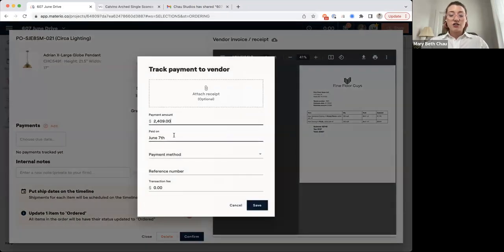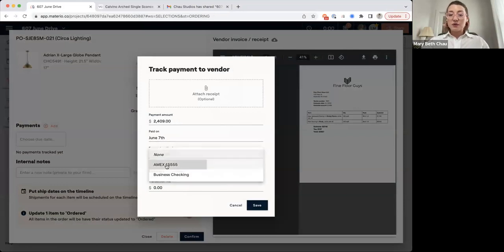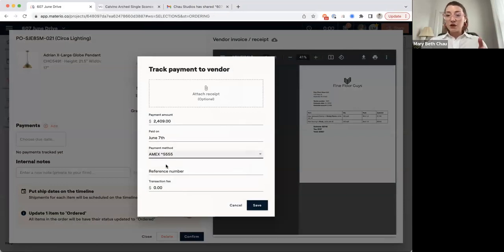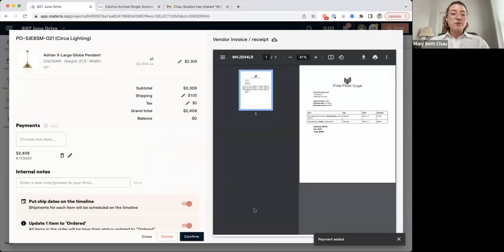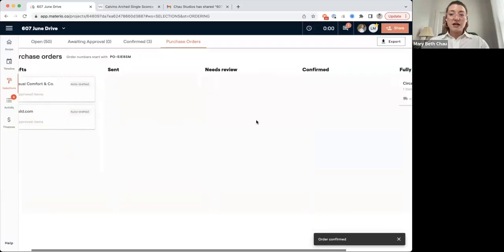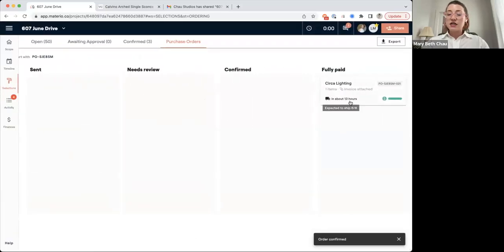So I can go ahead and attach, I don't have to attach a receipt here, but I can track these payments. If I'm connected to QuickBooks, payment methods from your QuickBooks account will show up here. And I can put if I've paid a transaction fee as well. And then I can confirm that. So now that is fully paid and confirmed.